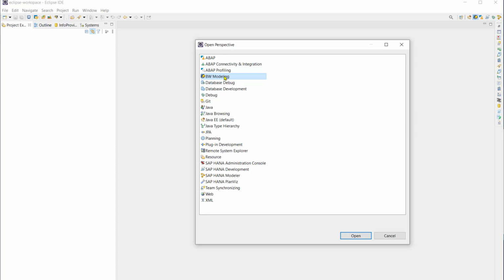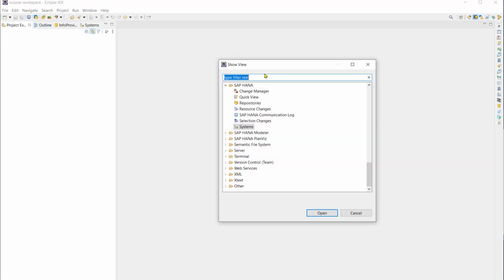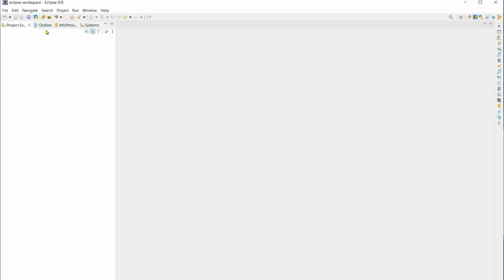So we will create both types of project, BW type of project connecting to BW server, and ABAP type of project also connecting to BW server. So we'll choose BW modeling. Make sure you have chosen that. And then in the Project Explorer, if you don't see this Project Explorer, you can go to Window, Show View, and click on Other. And here you can just type Project, and you will see Project Explorer is there. We also have some other views here: Systems View, Info Provider View, Outline View, and Project Explorer View. In the Project Explorer View, you right click on the empty space and just say New Project.